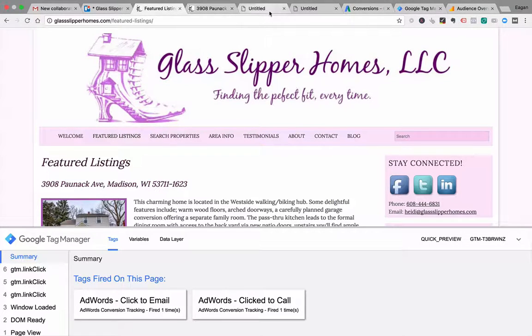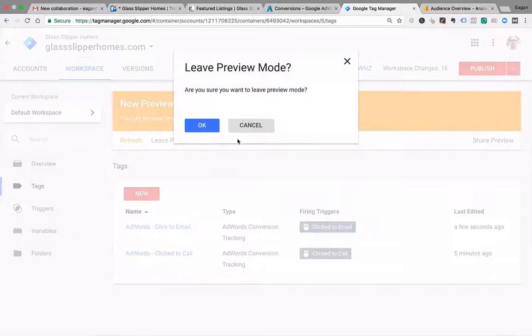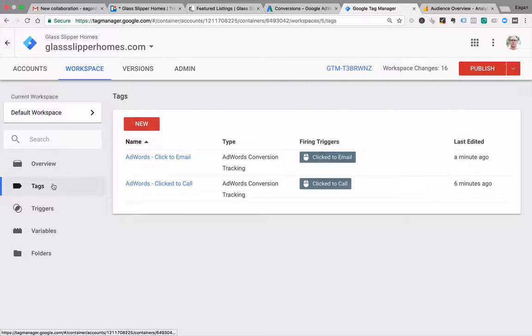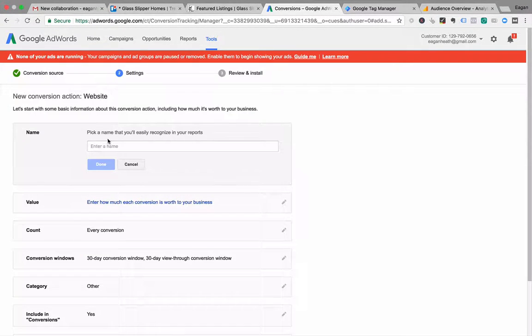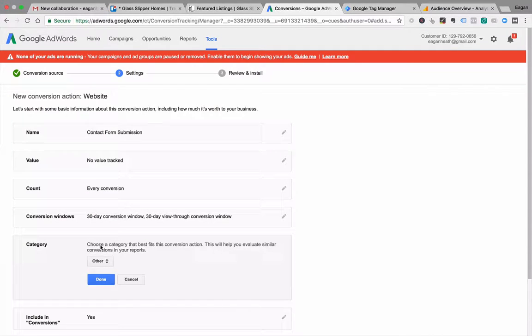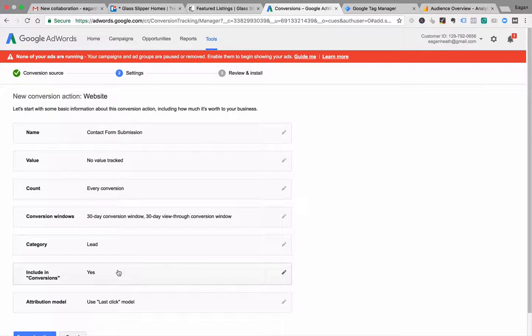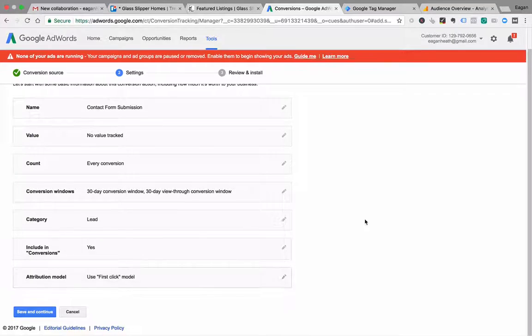Let's go back to Tag Manager here, and leave preview mode for now. And this one will be another tag. Oh, let's get that built in AdWords as well, as long as we're at it. Website. Contact form submission, so we know what we're talking about. Yep, same as the other ones. If you disagree with me on the first click thing, I'd be interested to know what you think.